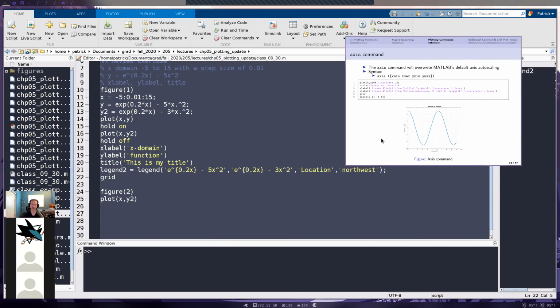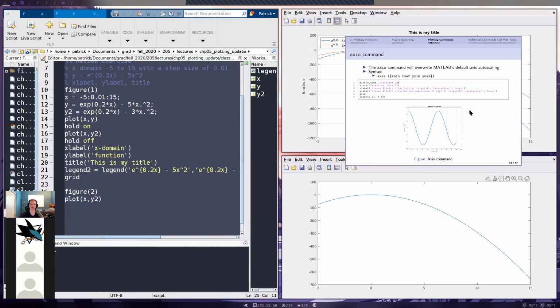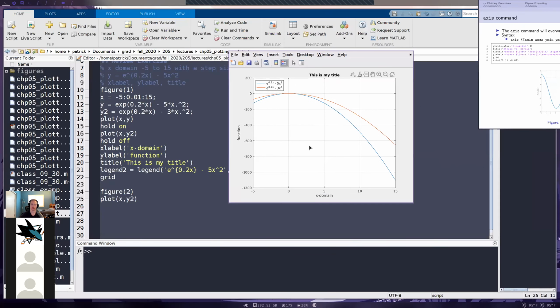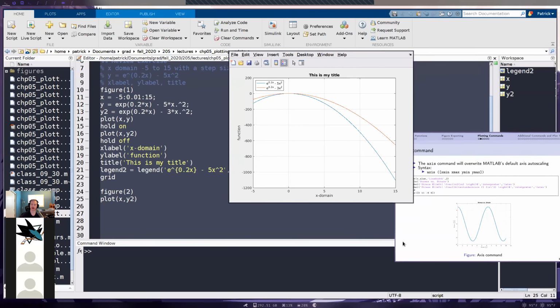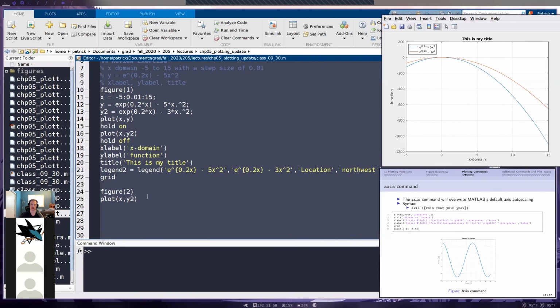Some other things we can do is adjust the axis of our plot. So let me run our code again. Okay, so here we're going from -5 to 15 and -1200 to 200. So I can adjust the axis that we have, or what's the range for the axis that's plotted.